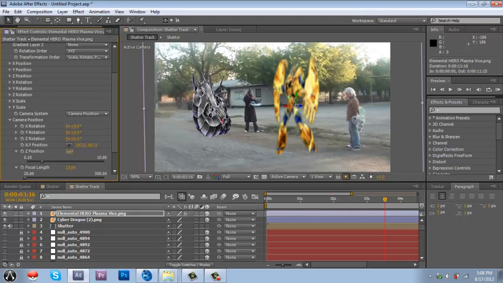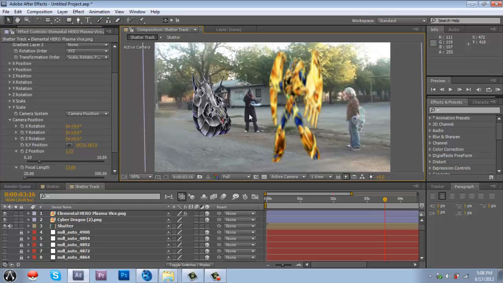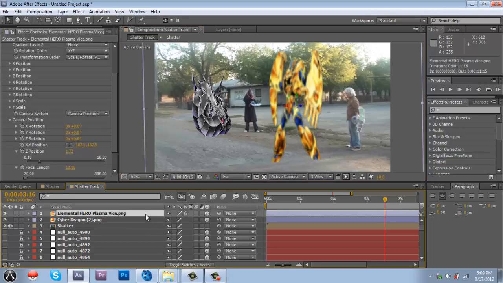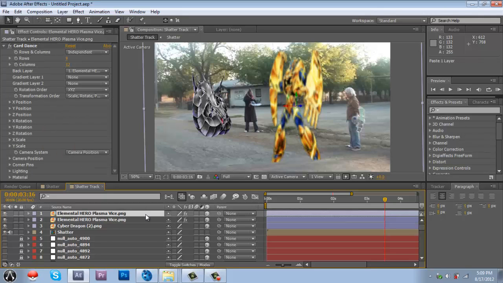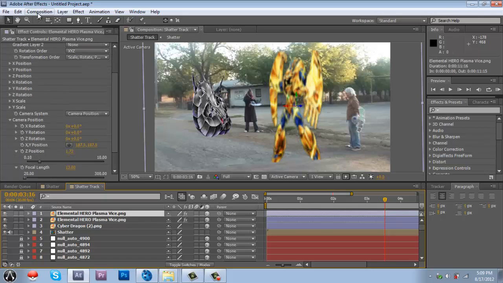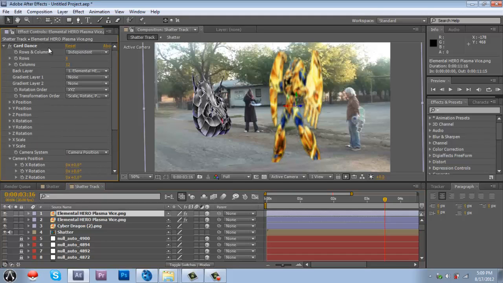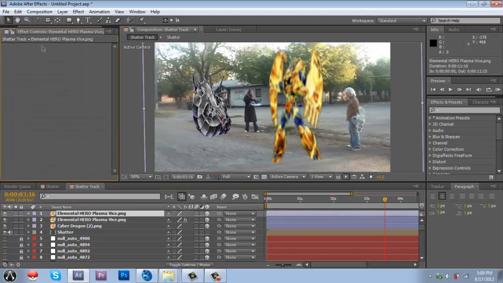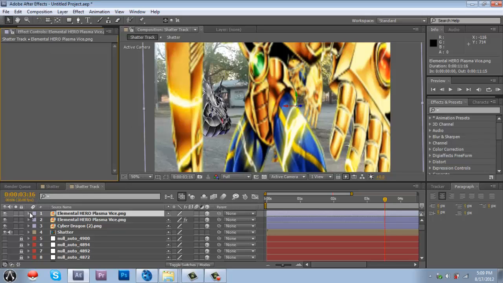Z is for more precise things. As you can see, it takes out his quality, so that kind of sucks. So what I like to do is Control C that layer, the Material Plasma Vice layer, and Control V, which will paste it again. Control C is to copy, Control V is to paste. I click on the top one, and the effects box should appear, and I just go to Card Dance and delete it.